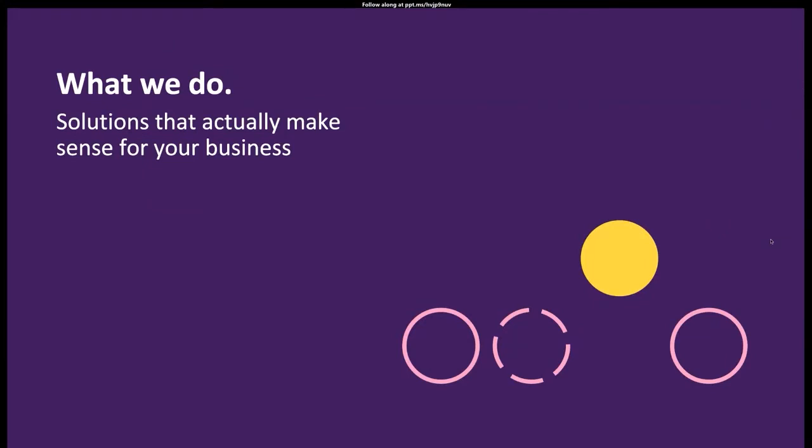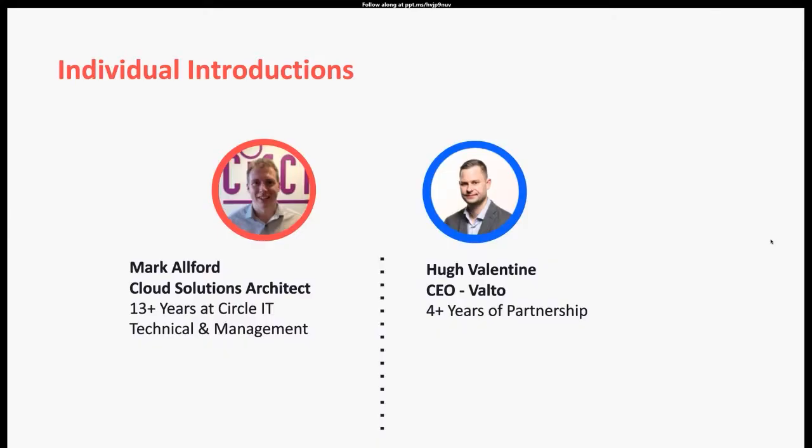So very quickly, in terms of what we do, Circle and Valto, we have partnered for the past 5 years on delivering digital transformation services for a lot of organizations. This has predominantly been on the Office 365 and now the Microsoft 365 stacks. And that has lent itself to delivering a lot of custom applications utilizing Power Apps, as well as transformation and training services around the Microsoft 365 services in addition to that. So on the call today, you have myself, I'm the Cloud Solutions Architect at Circle, and then we have Hugh Valentine, the CEO of Valto, who heads up that business.